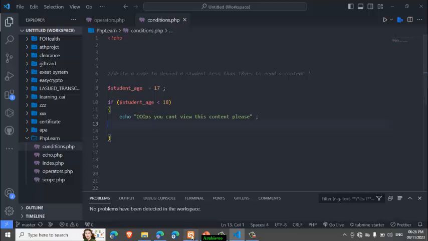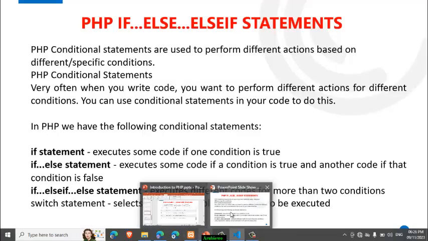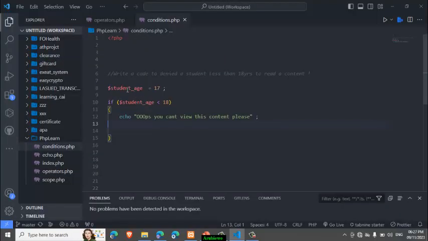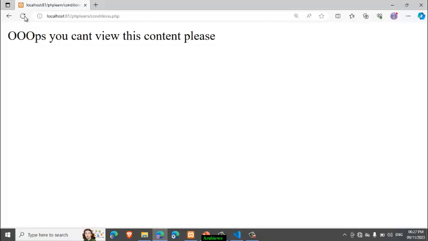So that's why the if conditional statement says that it executes some code if one condition is true. If what? If one condition is true, it executes that code. So that condition is true because 17 is less than 18. So the student age is less than this 18. So we're going to execute this block of code for us that says, oops, we are not allowed to view this content. That's why we have this. You can't view this content.